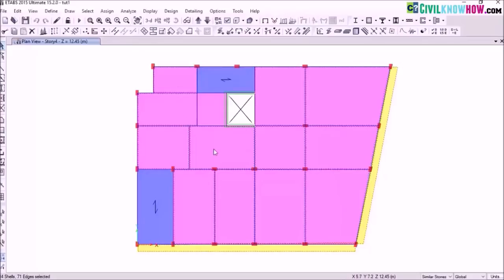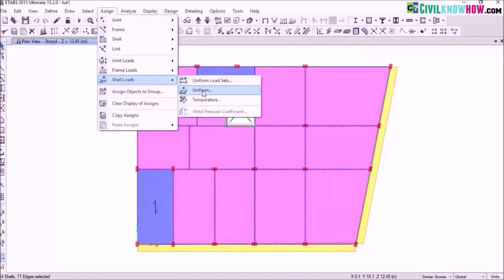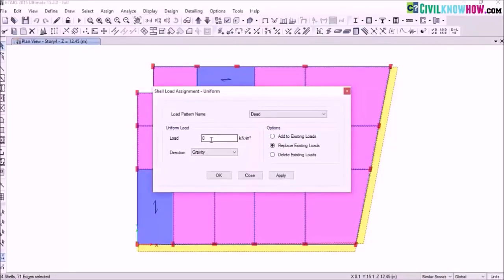And after making the selection, go to Assign, Shell Loads, select Uniform. So here I am going to assign my dead load as a uniform distributed load. So the value I am going to assign is 1.5. Click on OK.